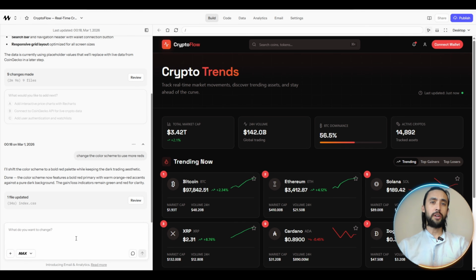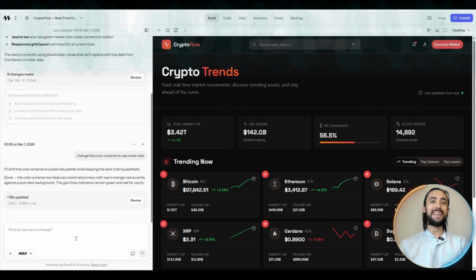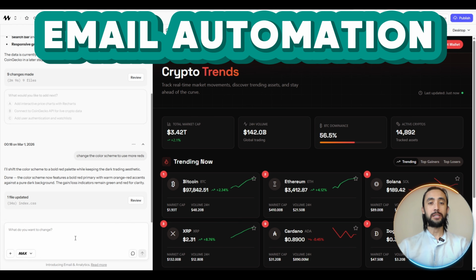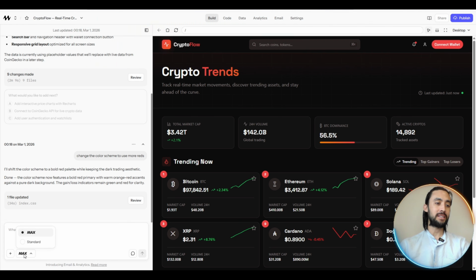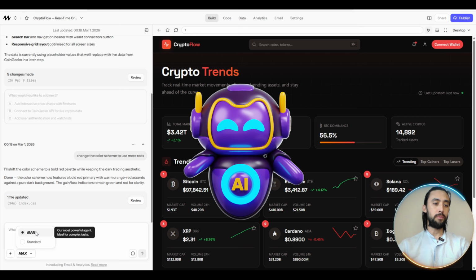All right, folks, what we're gonna do right now, we've got our little app set up, the Crypto Trends app. So we wanna do something that's relevant to that with our little email automation setup here, okay? So we're gonna make sure we've got max selected down here on the bottom left of screen, if you've set to standard already, okay? It's their most powerful agent, ideal for complex tasks here, okay?